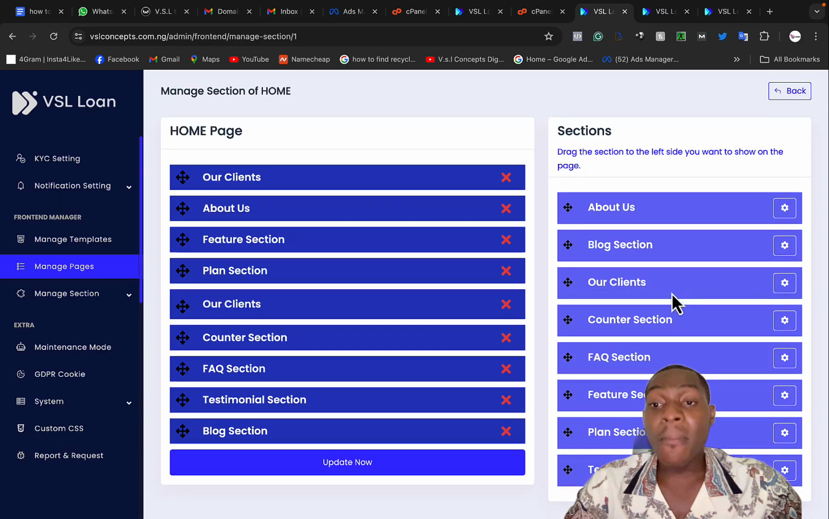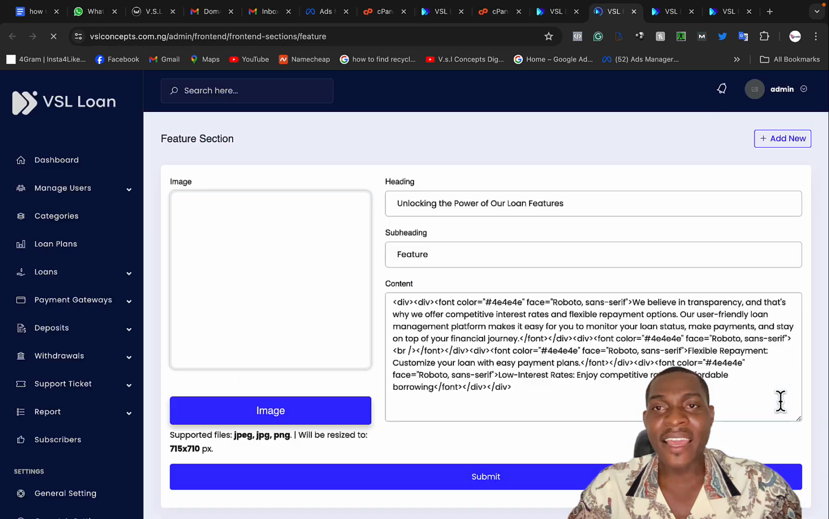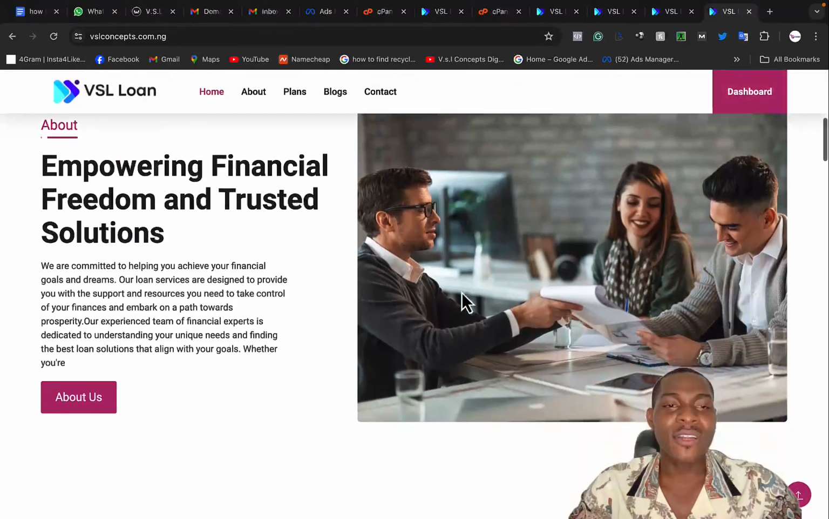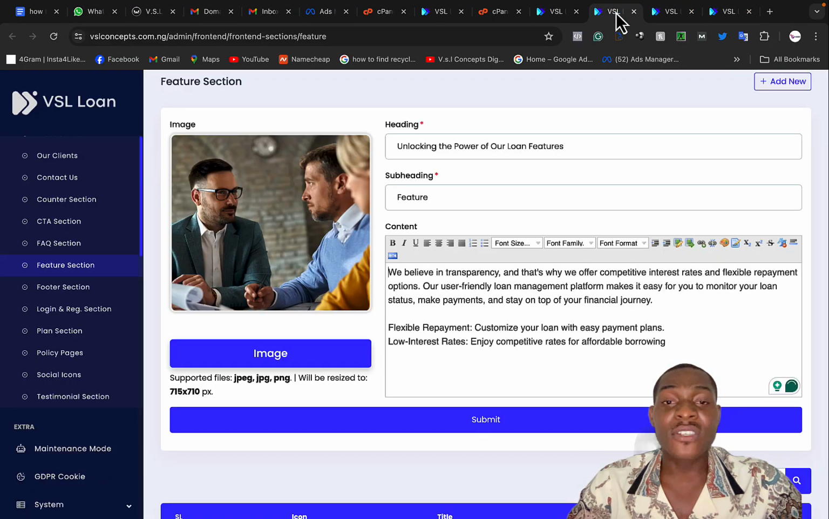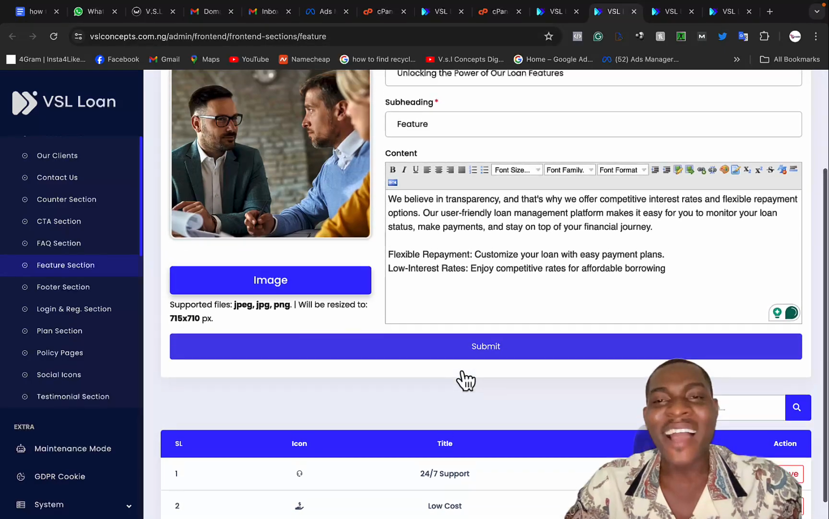So you can now come back and go over to the Features section. This is the Features section. Click on Settings here. You are going to see the Feature section. So let me go over to the home page and show you this Feature section. This is the Feature section, About Us, empowering financial freedom and trusted solutions. So you can come over here to this Feature section and you change that. This is it here, the heading, the subheading, and the write-up that they have. Put it to whatever you want. Click on Submit and you are good to go.